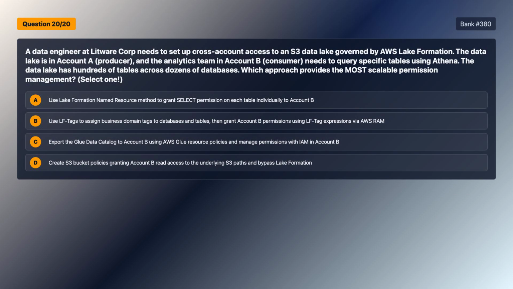Question 20. A data engineer at Litware Corp needs to set up cross-account access to an S3 data lake governed by AWS Lake Formation. The data lake is an Account A producer, and the analytics team in Account B consumer needs to query specific tables using Athena. The data lake has hundreds of tables across dozens of databases. Which approach provides the most scalable permission management? Select 1, review the answer choices on screen.